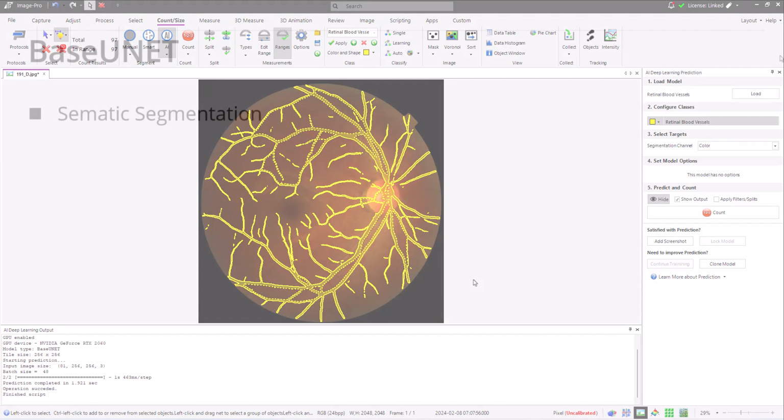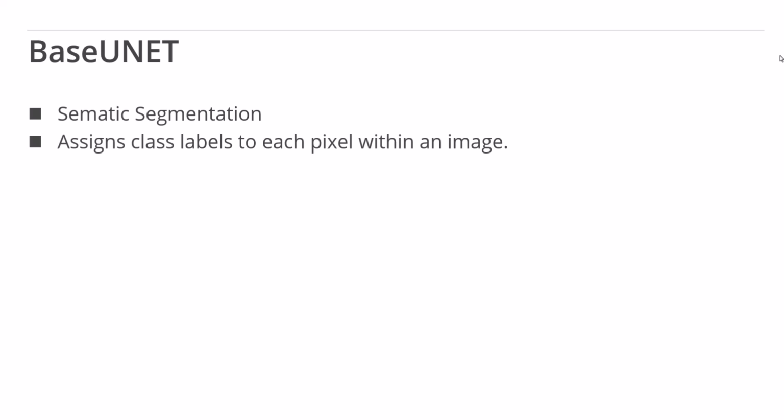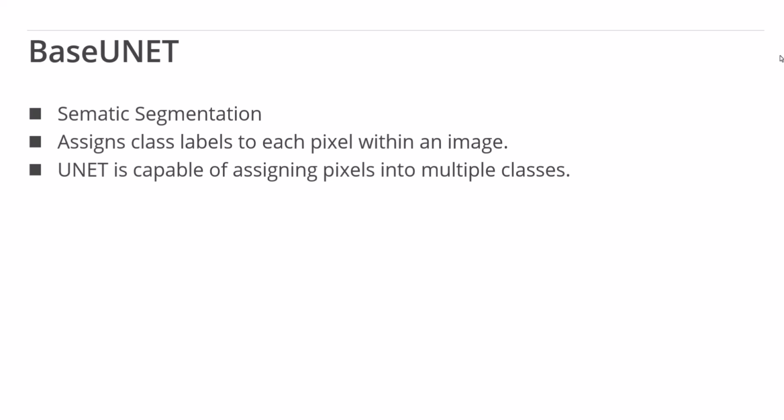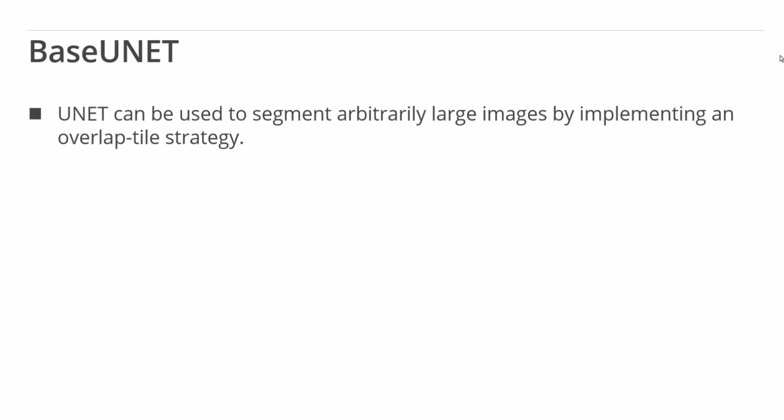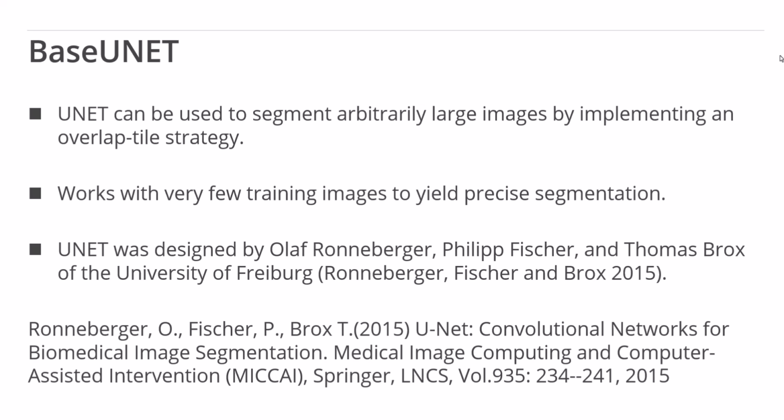architecture. BaseUNET performs semantic segmentation. That is, it assigns class labels to each pixel within an image. UNET is capable of assigning pixels into multiple classes. UNET can be used to segment arbitrarily large images by implementing an overlapping tile strategy. And UNET works with very few training images to yield precise segmentation. UNET was designed by Olaf Runeberger and colleagues at the University of Freiburg.